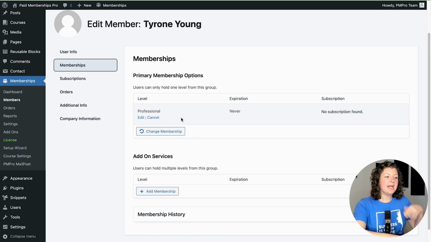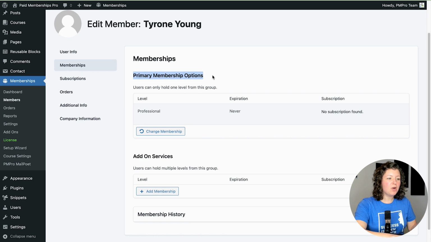So in this site, I have two different level groups set up. I'll show you the settings in a minute. One is for primary membership options. That's the one per group. And then a version that has add-on services.